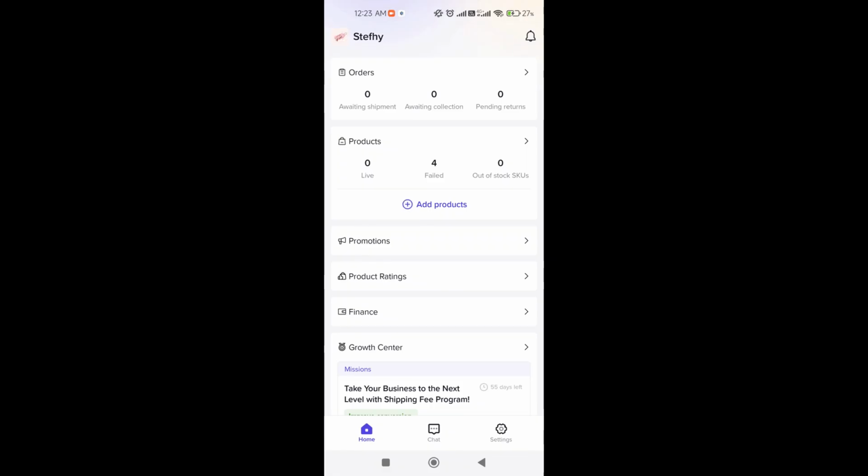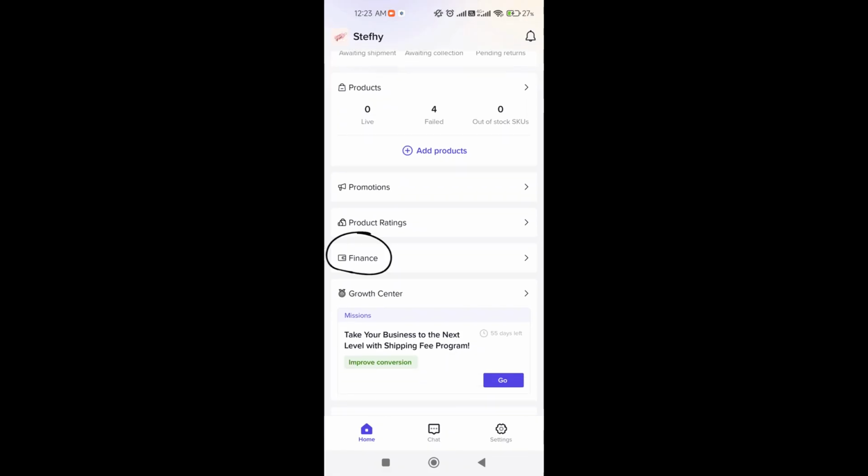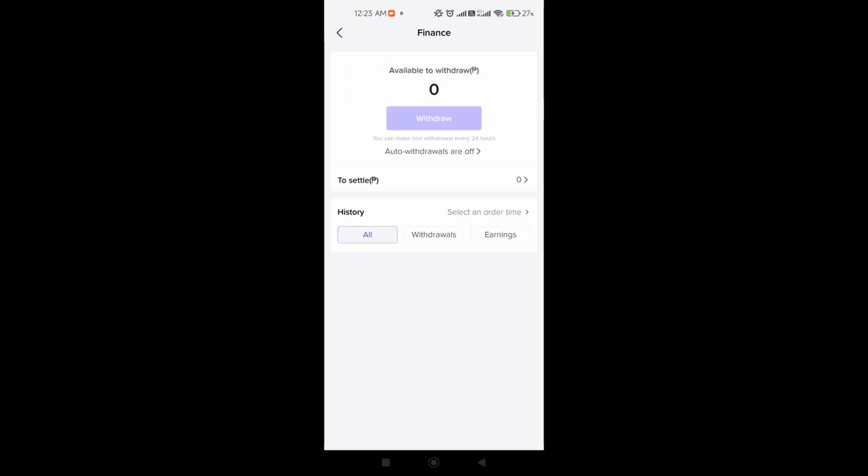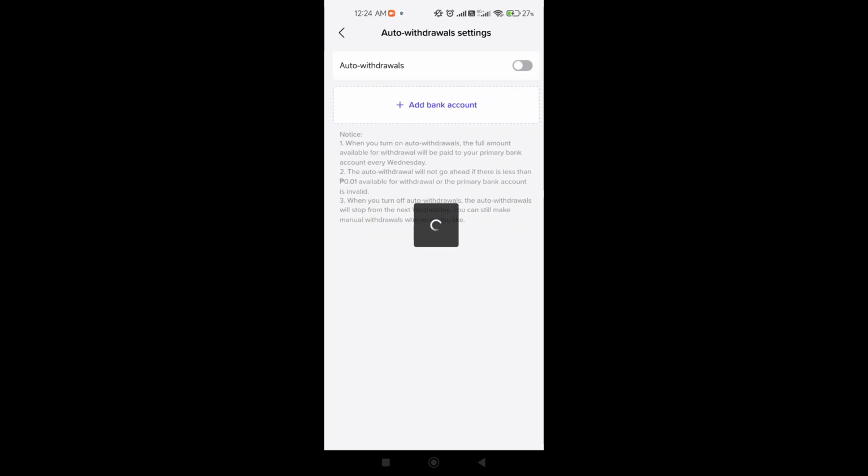and then we're just going to scroll down and click Finance. And then as you can see there, the withdrawal button is disabled because there's nothing to withdraw. So we're just going to click on auto withdrawals option here because it's off. So we're going to enable that. And then we are going to click add bank account.